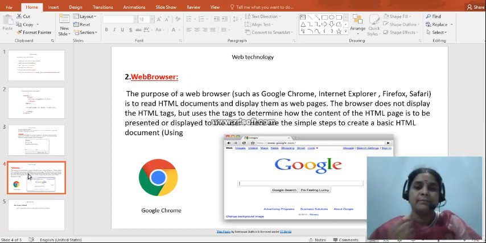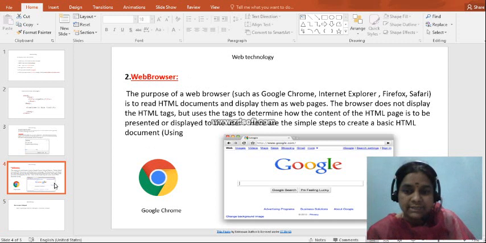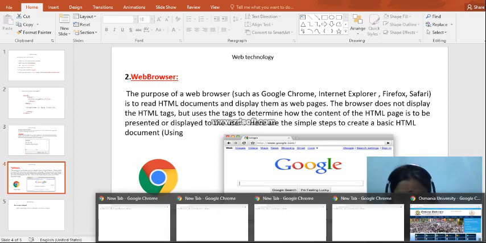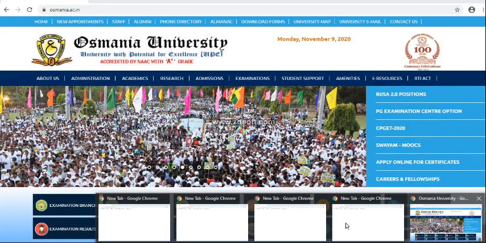Once again, the browser is here. It is for web pages. The browser is used to display the web page. With the help of a browser, I am opening the web page. Let us see here, this is a browser. Is it clear? How many web pages do we have here? So many web pages we have here.